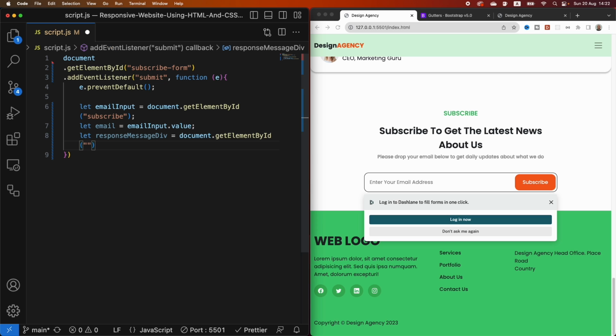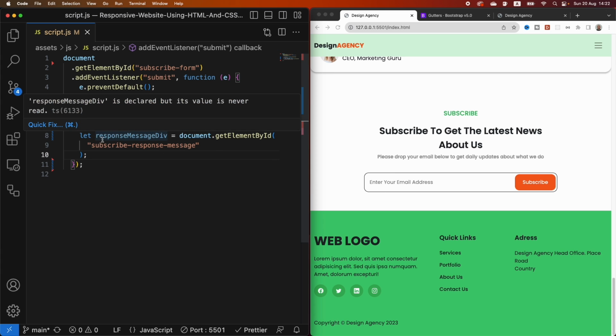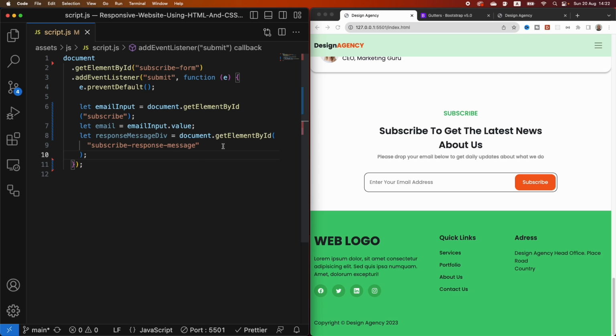So here we are going to target the subscribe response message, and that's going to be that for now. So we've defined 3 variables. The email input, this box. We have defined the email input value, what we write in it. And then we have defined the response message div.